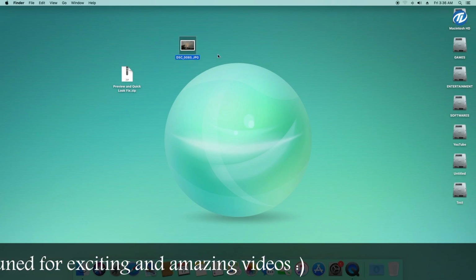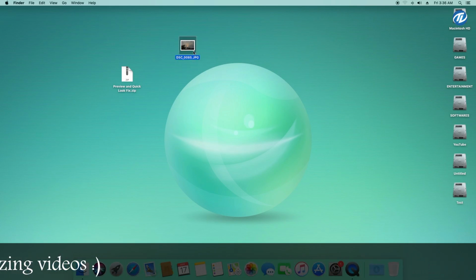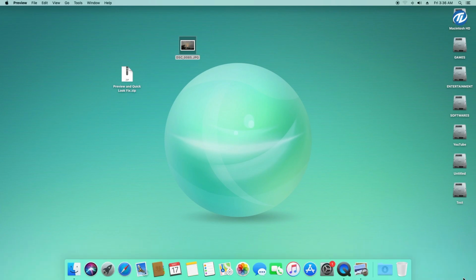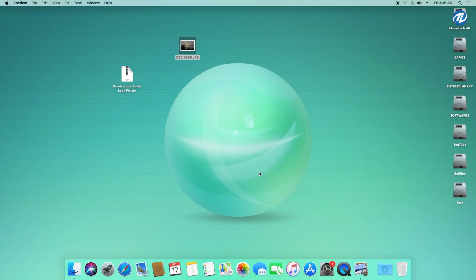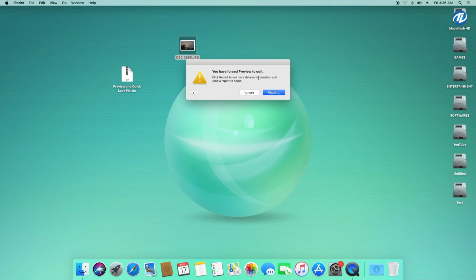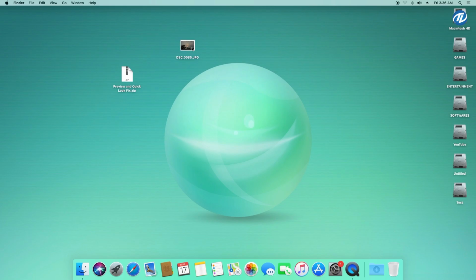Currently, as you can see, it's a JPEG image. If you open it, the preview isn't responding here. If you right click on it, you will see application not responding. So the preview is having issues with loading, and that's why it cannot load the image. Click on force quit, and a message will appear that you have forced preview to quit. Click on ignore, and if you check quick look, it will have the same issue.